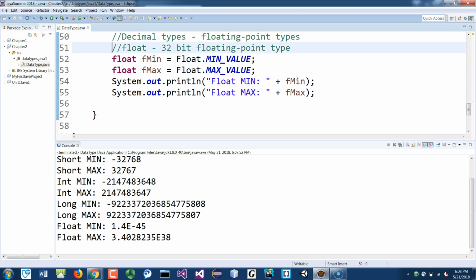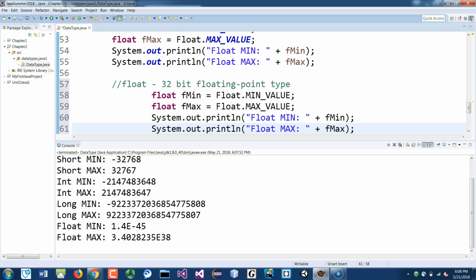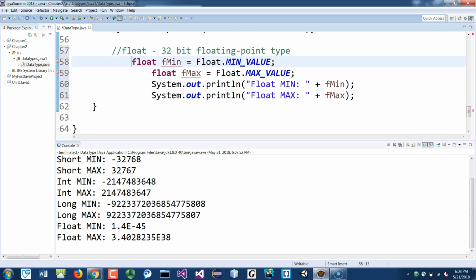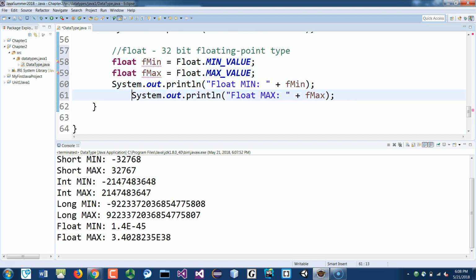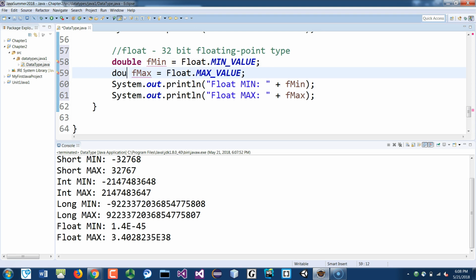And then finally, the next one here, we're going to copy this whole lines here and put them here. This is the double. Doubles are the largest floating-point number in Java. Other languages might differ. Like Visual Basic, you have float, a double, and you have a decimal as well. But this will be the double type. Double will be 64 bits.